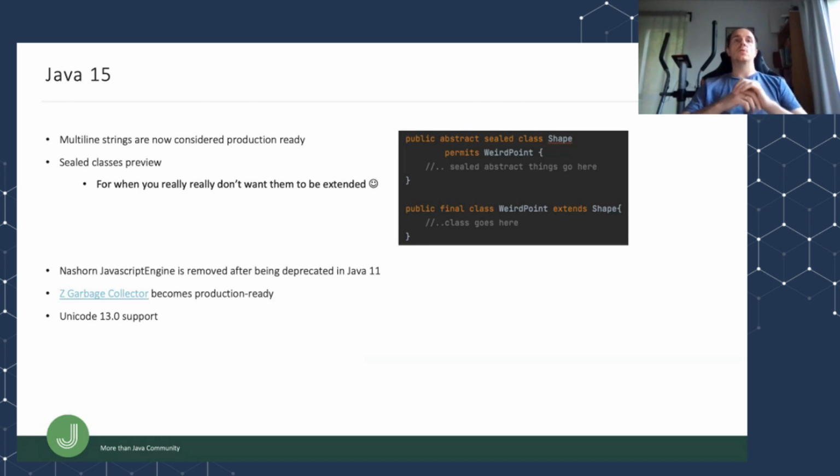That's when the JavaScript engine was removed from Java 11. It's an interesting story how it got here. Probably would take a whole different section to talk about. I'm not going to go deeper into that. Z garbage collector becomes production ready, and I think this is the concurrent one, so it kind of runs in the background without affecting the current threads which are working their own thing, right? So that's a significant performance improvement in that area too. Oh, and there's the Unicode 13 support, also a nice thing to have, even more emojis, right? Let's move on.